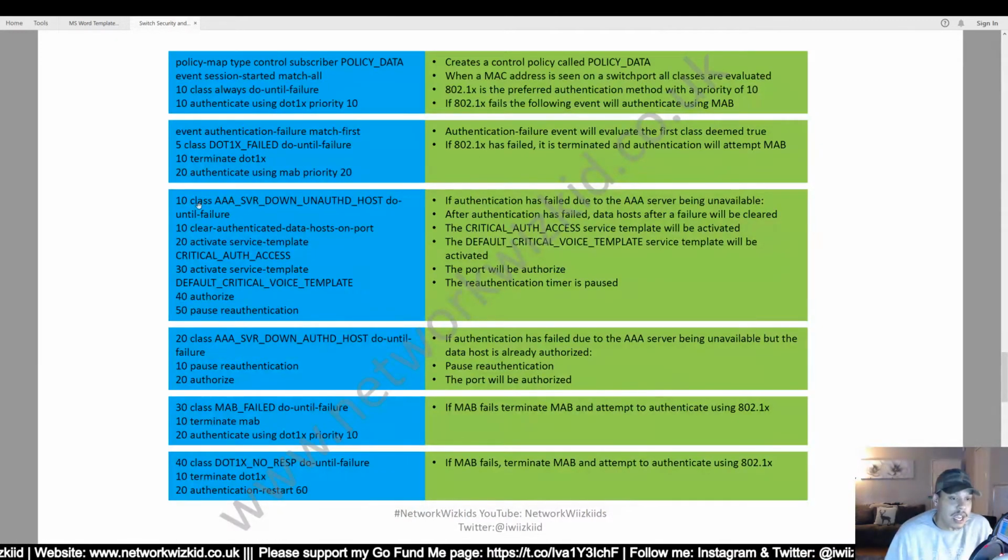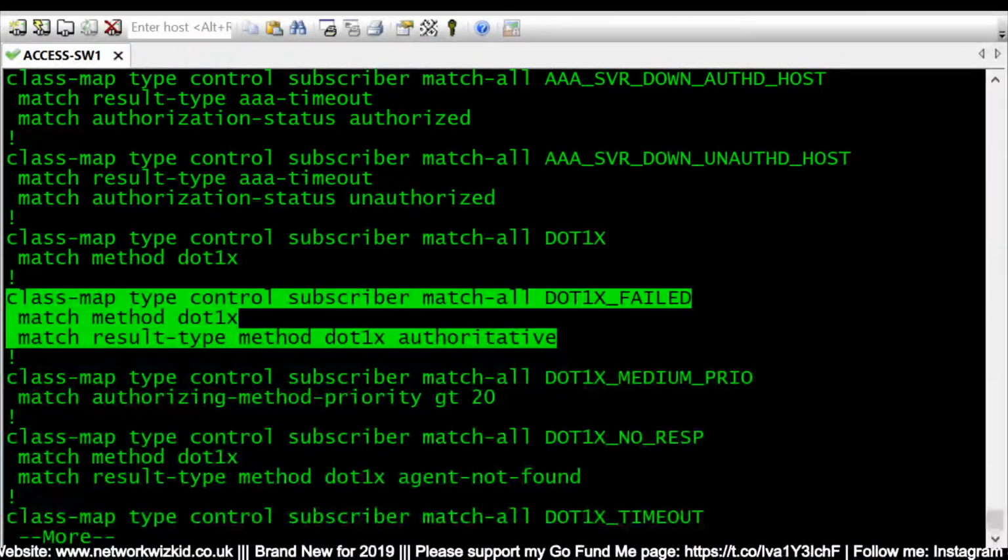And then we've got a next one under the same event. If authentication's failed, we've got a class called AAA server down unauth host. So let's have a look at what that is.